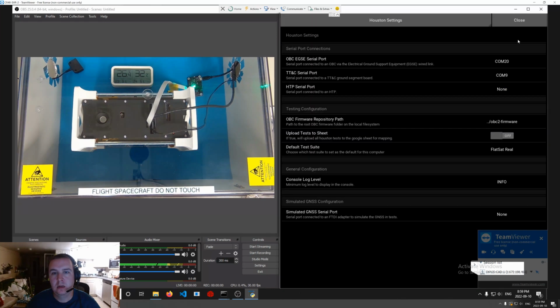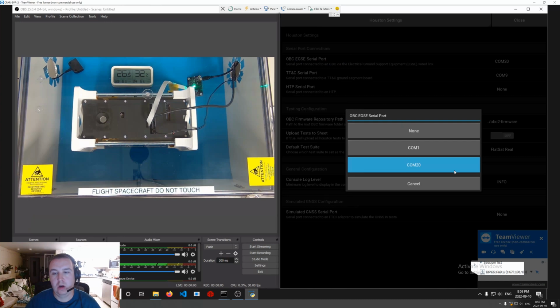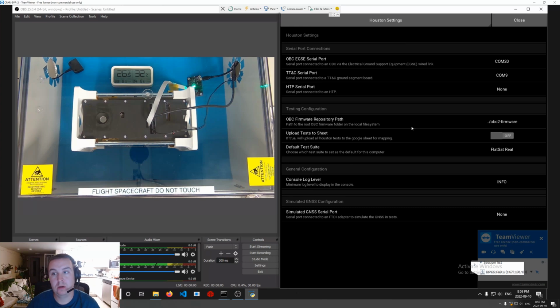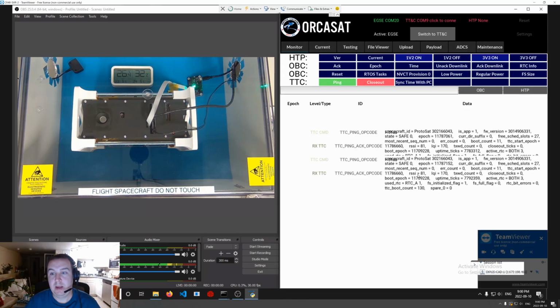into settings, OBC EGSE serial port, and then just select a different COM port. In most cases, it'll just be the bottom one or the largest number. If that doesn't work, just try a different COM port. You can try remotely rebooting the computer and seeing if that solves the problem. You can also try closing Houston and restarting it. See if that solves the problem. Yeah, so we can ping it.